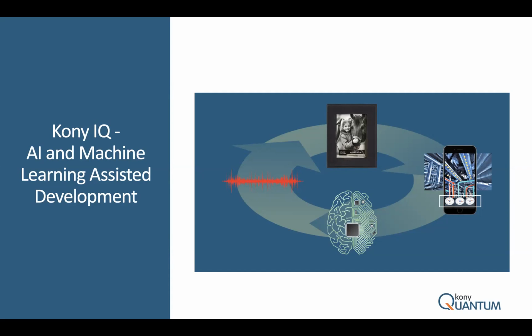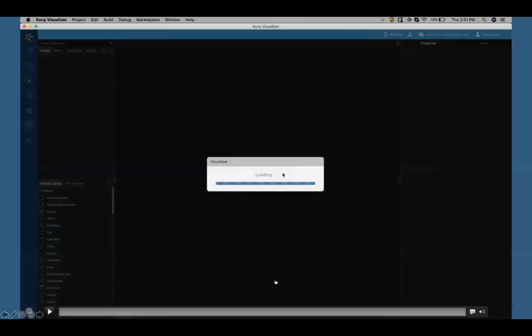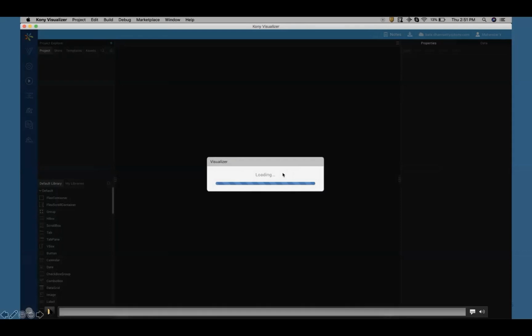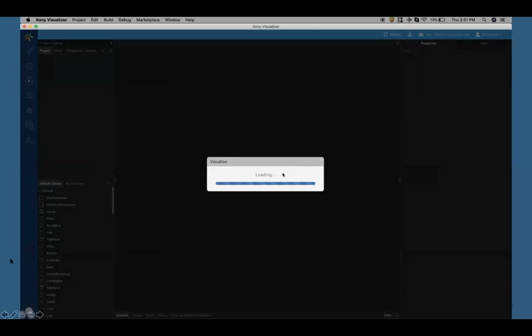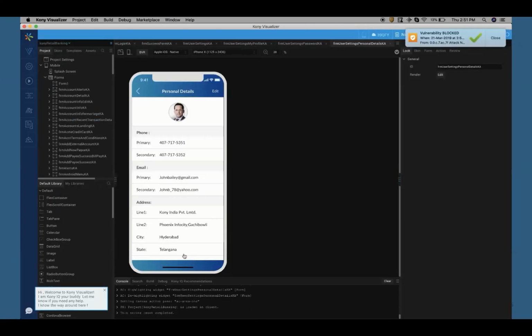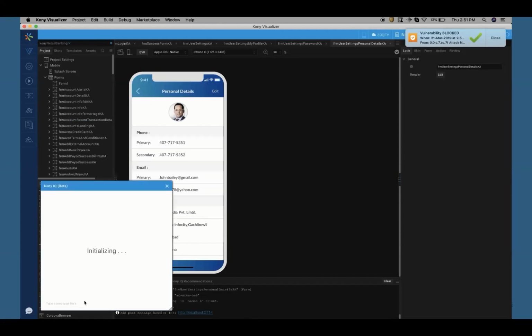So Kony IQ provides an AI-assisted framework for delivering productivity features. It combines the Quantum AI dev kit and a chatbot framework to enhance developer productivity with things like feature discoverability and product enablement. Let me go ahead and play that. And then it also allows you to do things like background analysis and recommendations, automation of tedious and routine tasks, and validation of quality, performance, and best practices within your app.